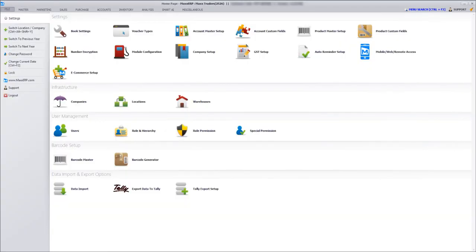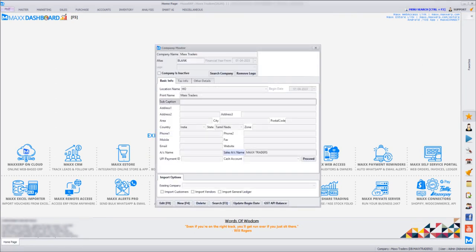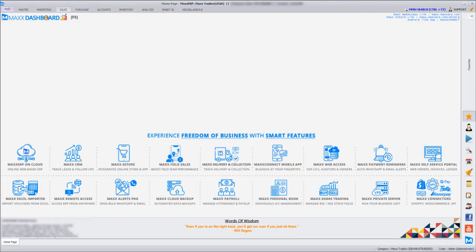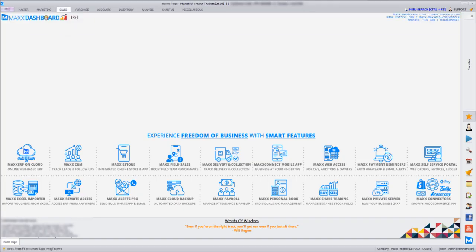After that, we can just go to File, Companies, search. In here, we can see sale account name. So after enabling that setting, a sale account name field opens where we have to enter the account name for that particular company that can be created in customers. After entering the account name, we can just go to sale invoice.